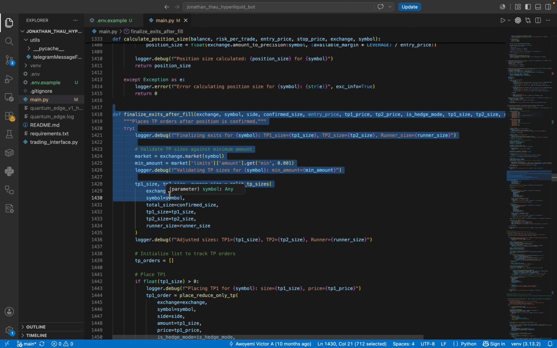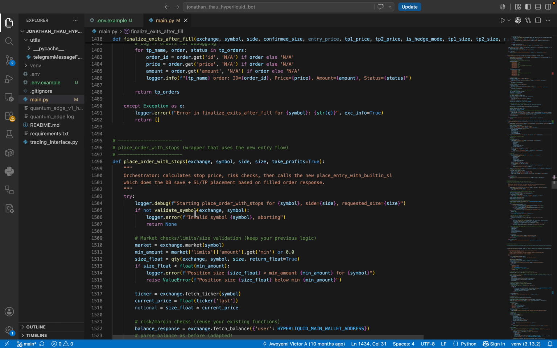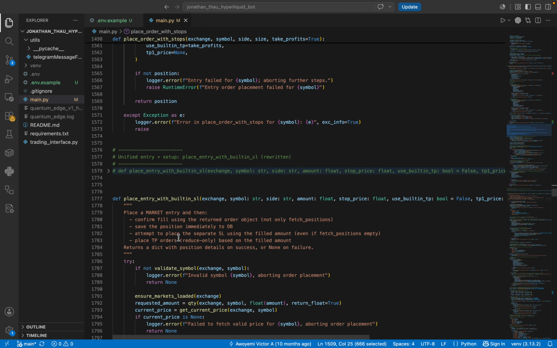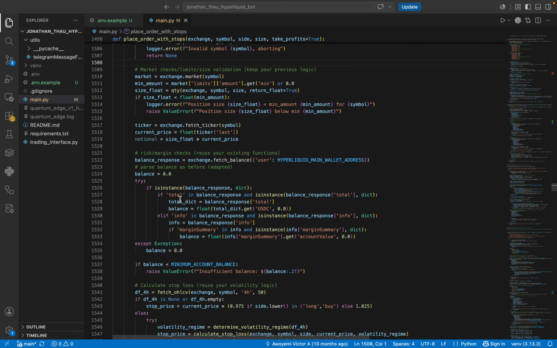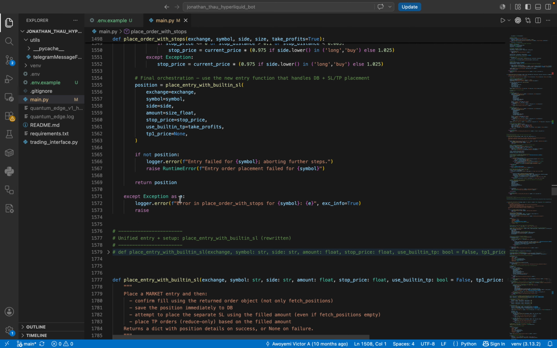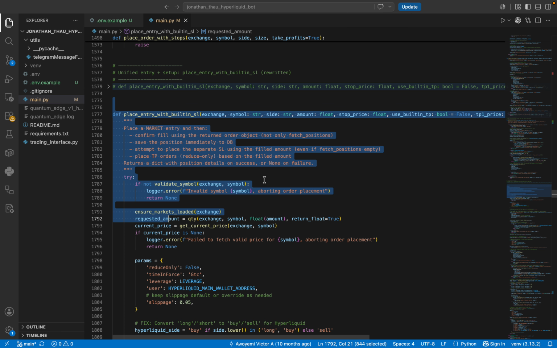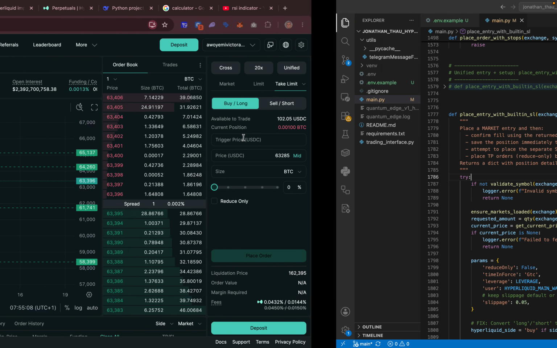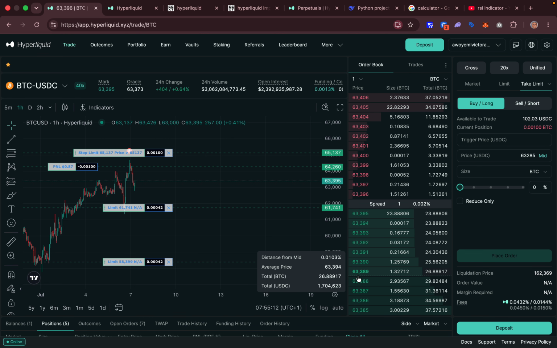Then here I'm finalizing exit after fill. Then here I'm placing orders with stops. And so for the stop order, this is what I'm doing here. Then I am placing the entry with built-in stop loss. So that's what this function is doing, so that once the market order is placed, it's actually going to place the stop limit order as well.